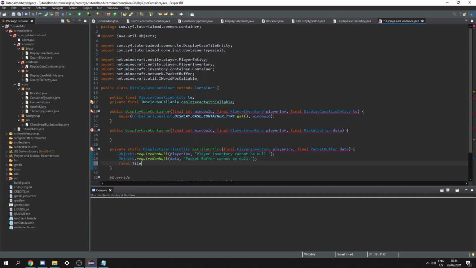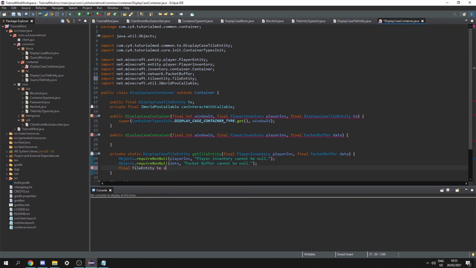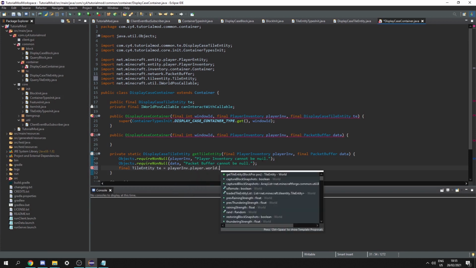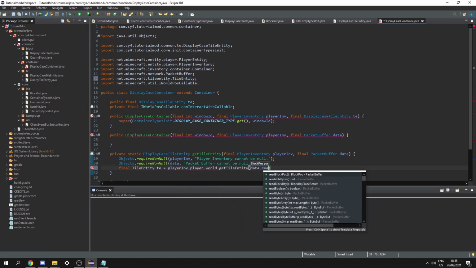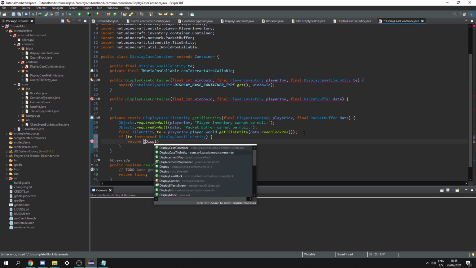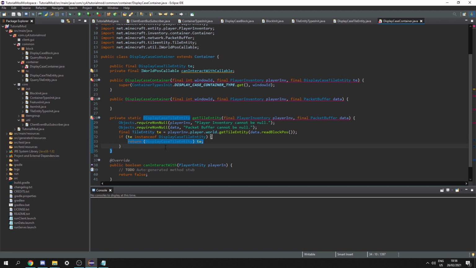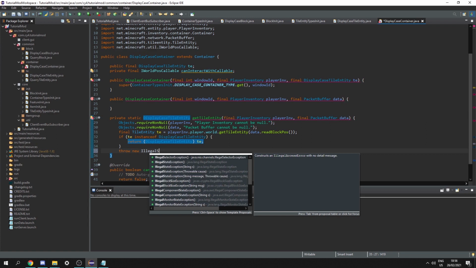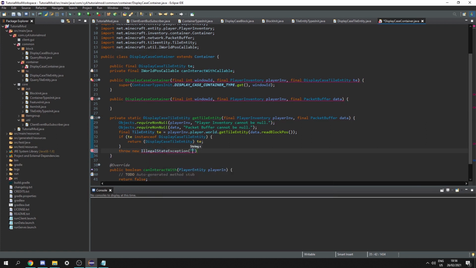So let's create a final tile entity called TE, and let's set it equal to player inventory.player.world.getTileEntity at data.readBlockPos. And now we can check if the tile entity is an instance of DisplayCaseTileEntity, which should always be true. Then we can return a DisplayCaseTileEntity of TE. And if it doesn't return that, we can throw a new IllegalStateException, which should never happen, and we can just say tile entity is not correct.